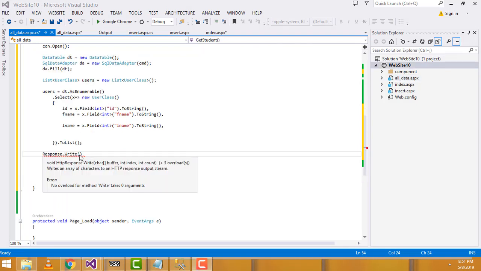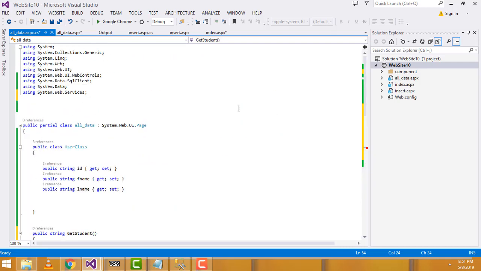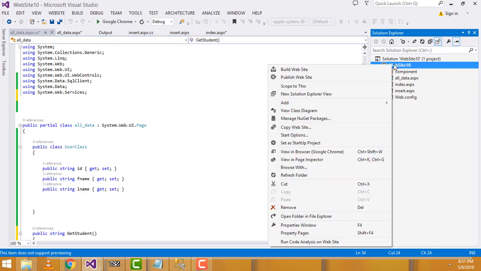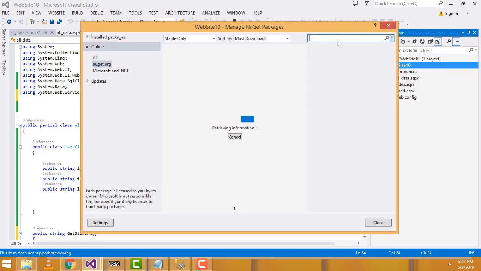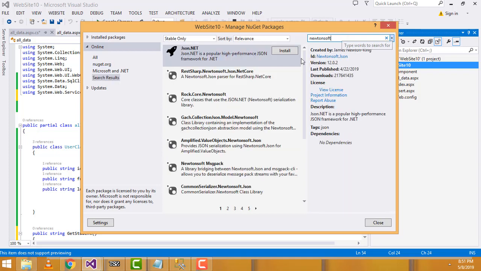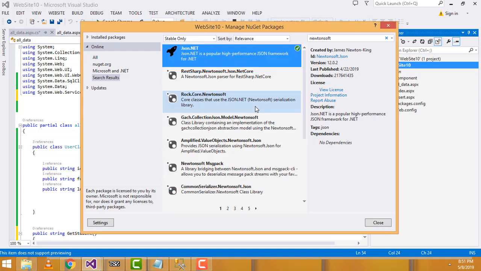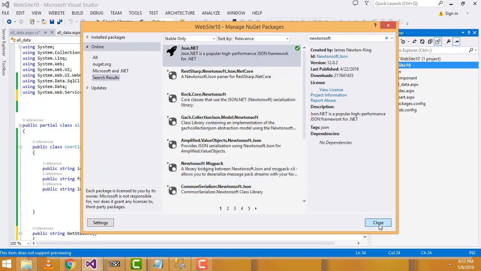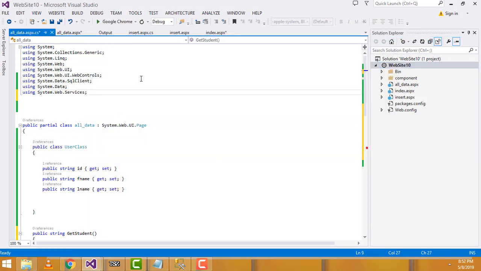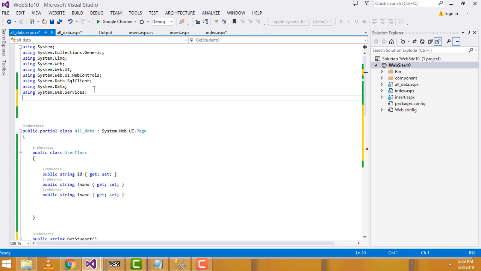Here I am going to install the JSON. So go to the website, right click, and select Manage NuGet Packages. Here we have to write Newtonsoft, this one. You have to install it. Right, it's installed successfully. Now close it. Now you have to write the namespace as well. You have to write using Newtonsoft.Json.